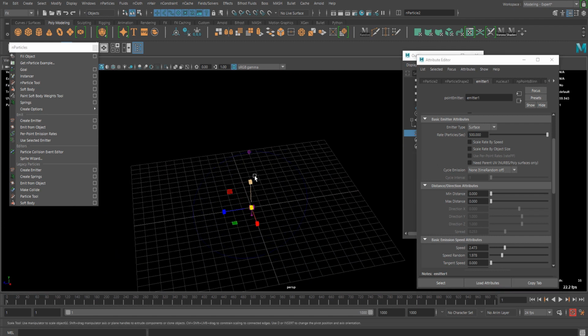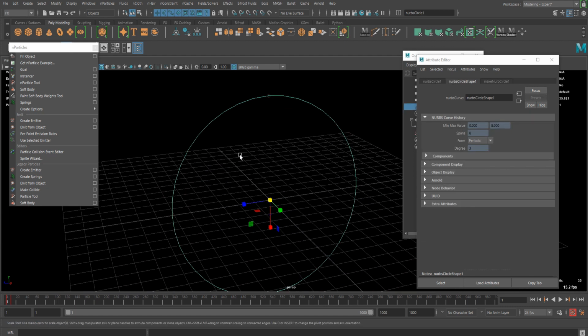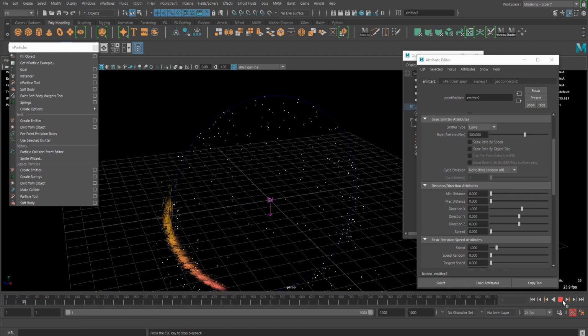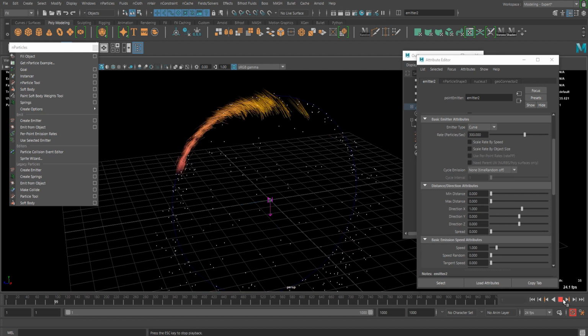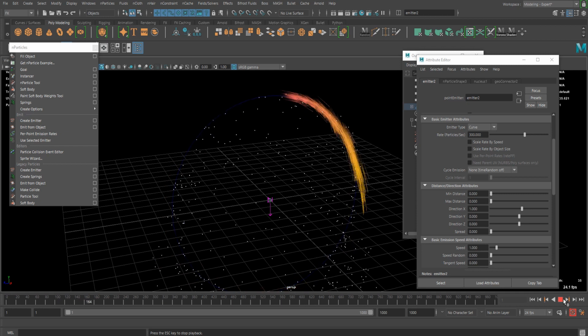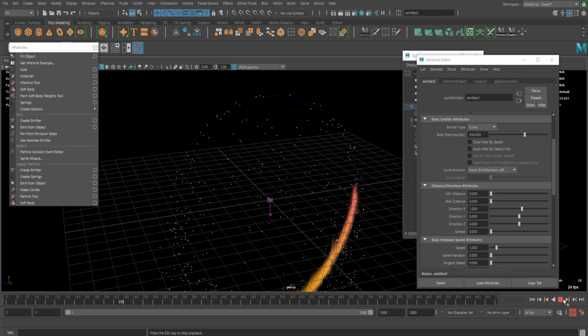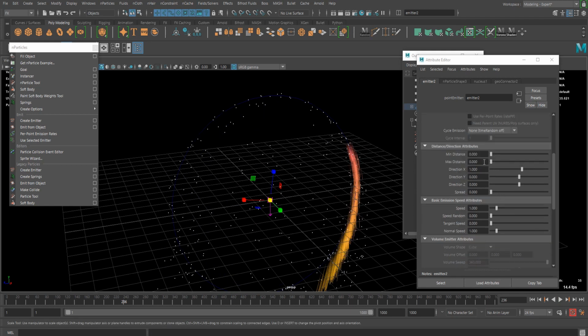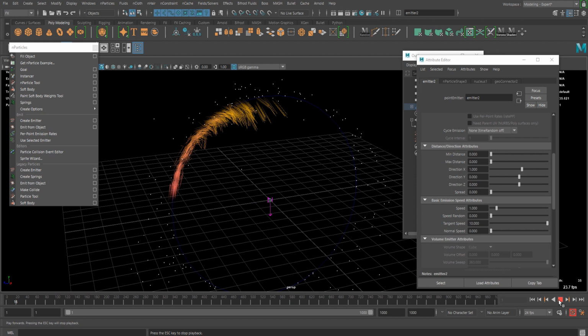Yeah, let's stop with that there. And this one is a little simpler. You can do the same thing here. Basically, you can select the object and you can just emit from object again and change the type to curve. That's almost all you have to do. Okay, and you can just add a tangent speed this time. That makes it easier.